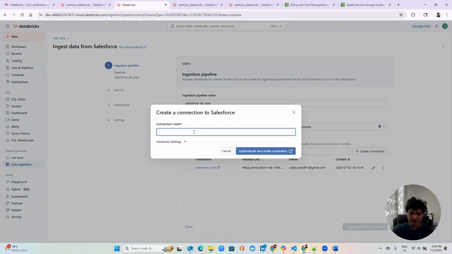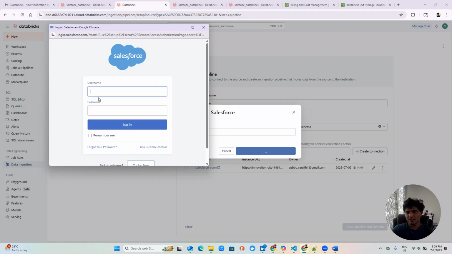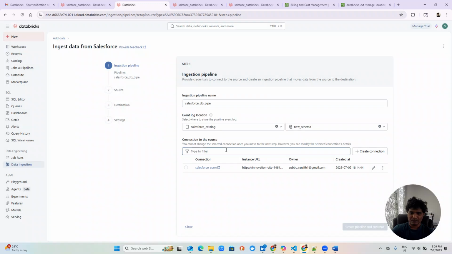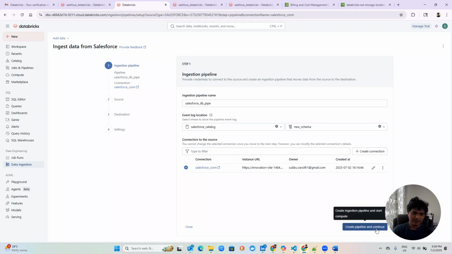Then next, this is the option to create the connection between your Databricks and Salesforce. You give your name like test or whatever it is, and you click on authenticate, and you provide your username and password to your Salesforce account. Then automatically it will connect to your Salesforce, and your connection is ready. Since I have done this already, I'm not going to create it again. So I'm just going to cancel it, and I'm selecting the existing one. So this is the existing connection, and let's create pipe and continue.